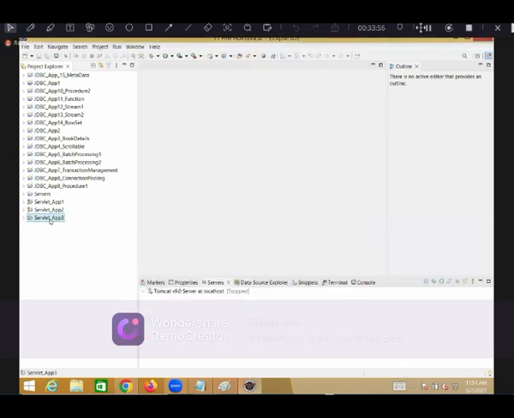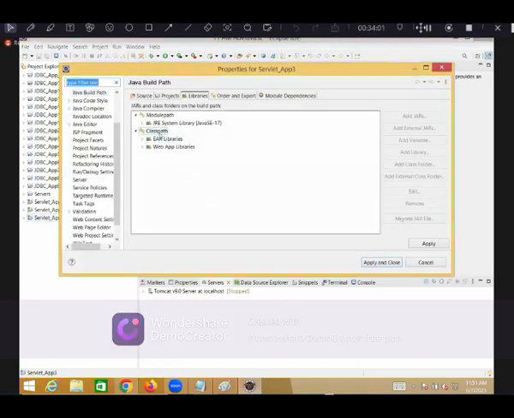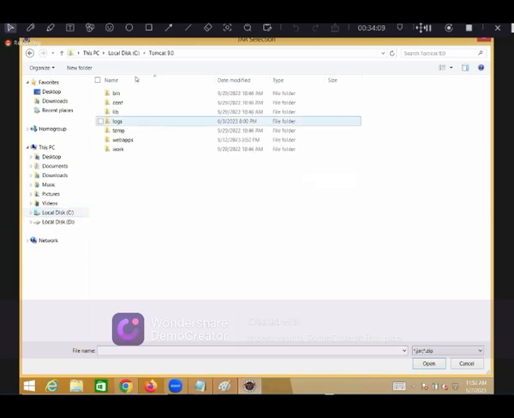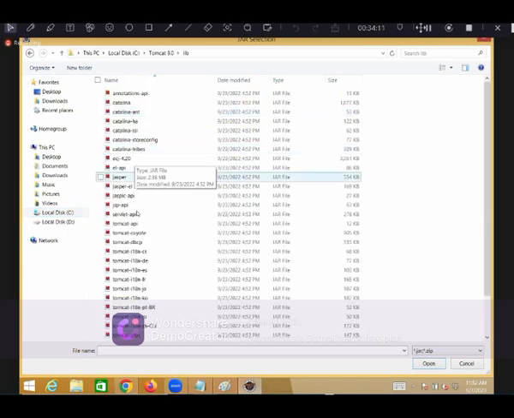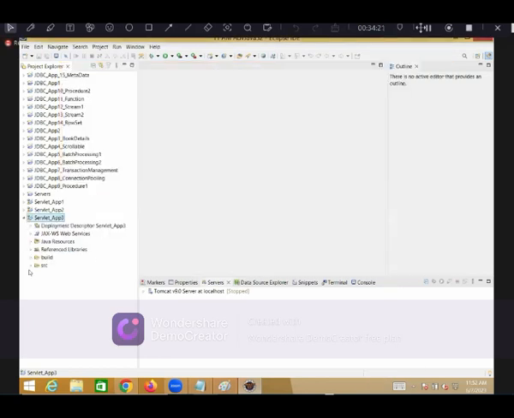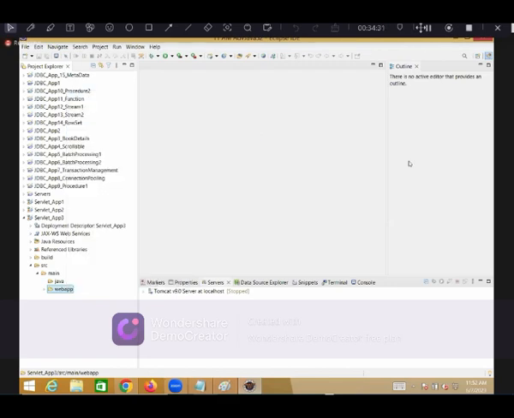Right click on this application, Build Path, Configure Build Path, Libraries, select Class Path, Add External JARs. Go to the Tomcat folder, lib, select servlet API, open, apply and close. Under src, main, webapp, select it and right click it, New, HTML file.